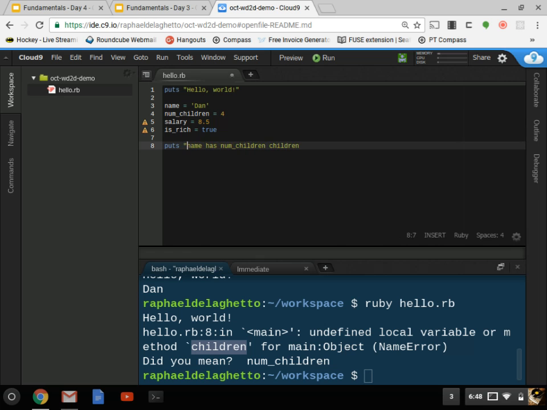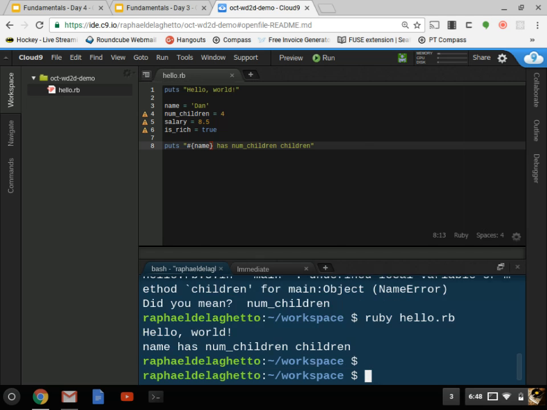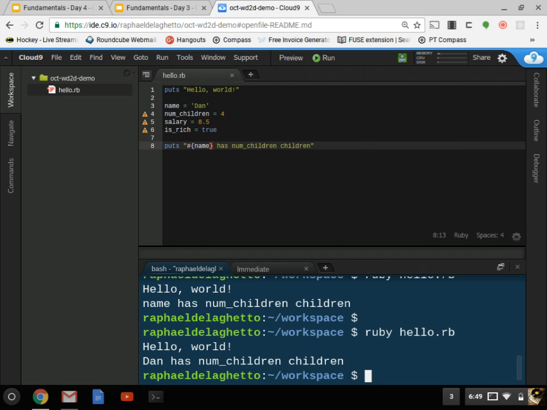So I use double quotes when I'm doing string interpolation. I'll show you the difference in just a second. So at this point, this is what gets output to screen: Name has num children, children. Hashtag, curly brace. Anything inside these curly braces prefixed with this hashtag can just be ordinary Ruby code. And whatever you execute, the last line that is executed is the one that's going to be ultimately spit out to screen. Let's try running that again. Okay, Dan has num children, children. Okay, it's looking good. Let's fix it up, move on.